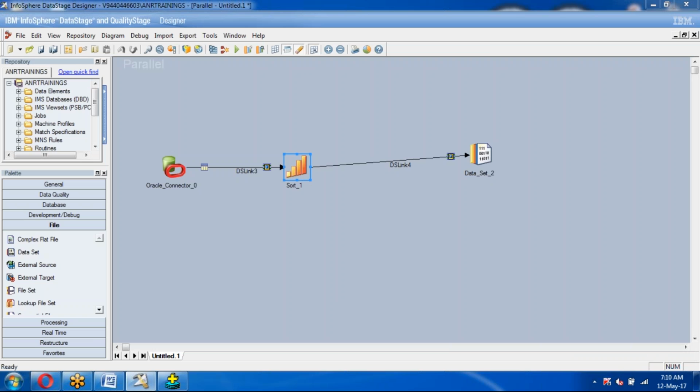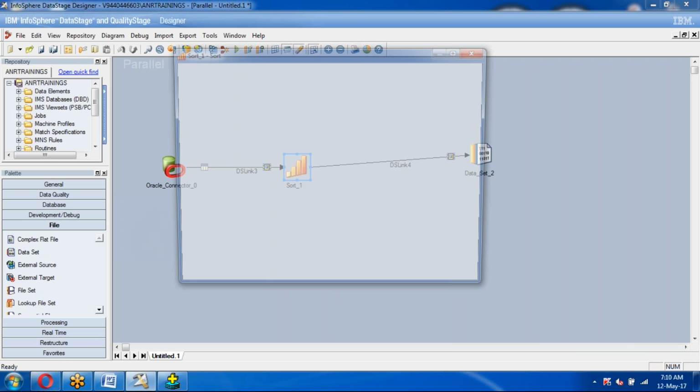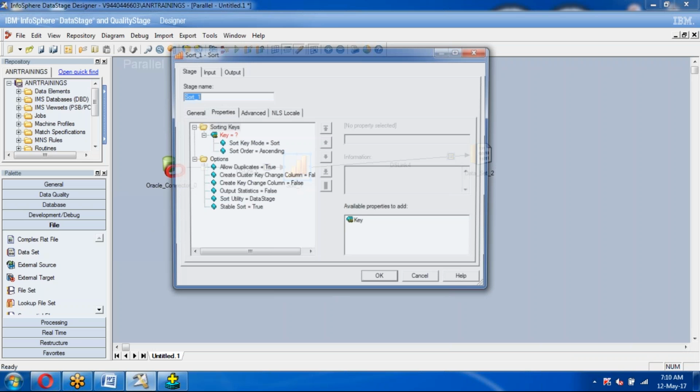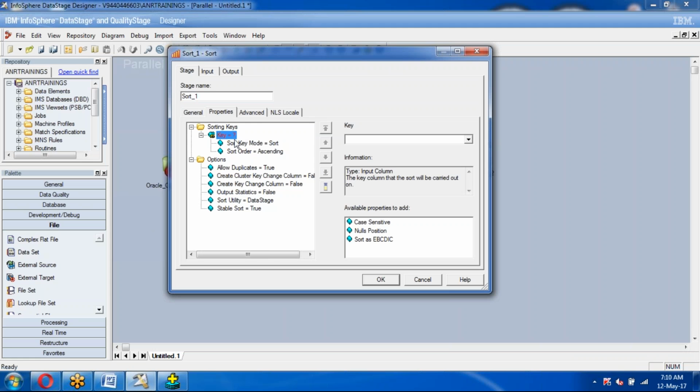Then you use your logic level, right? Based on which key column you are going to sort, you need to select it. There is no coding here. You just need to select the column for which you want sorted data. Then what type of ordering, ascending order or descending order.